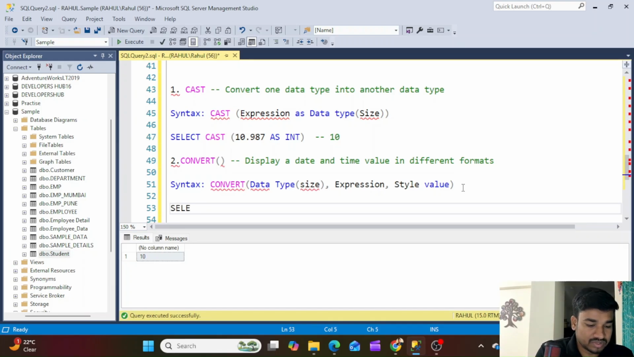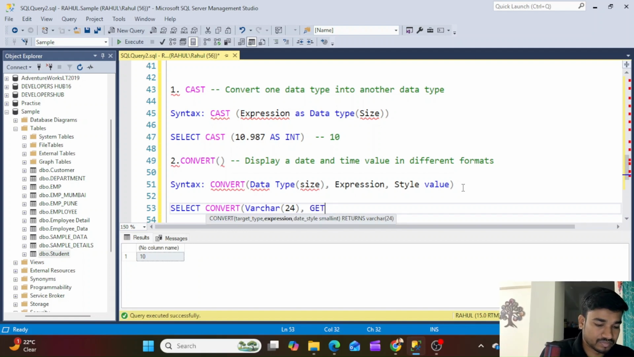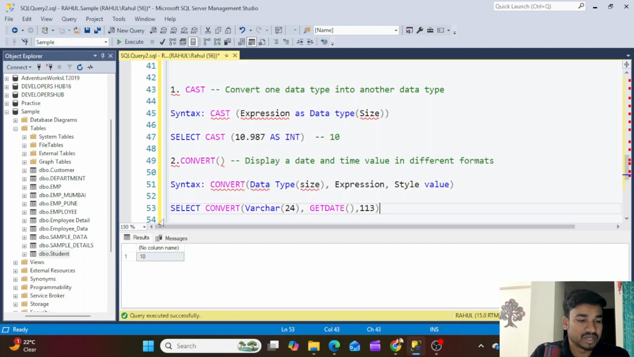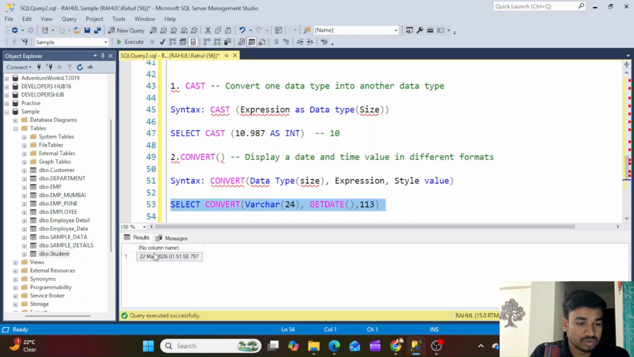So now we'll use SELECT, and then the function that is CONVERT, and then we are using a data type. So first we'll convert that to varchar. The size we'll use here is 24, and the expression should be our GETDATE here. So for today's date we'll close the bracket here, and then we are using a style value that should be 113. Now we'll change the style value and compare the result set here. Okay, so we are able to see the date and time value in character, meaning in varchar data type.